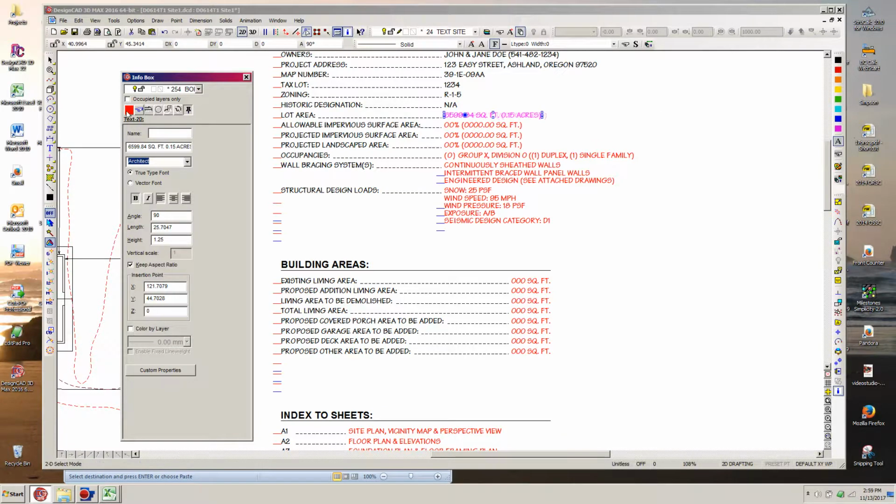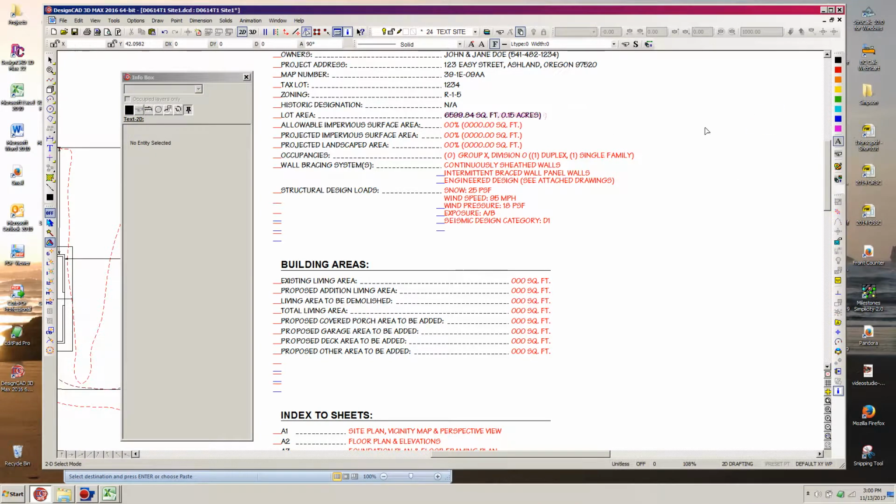Now it's still red, so I'm going to click over here on the Apply to Selection and click that. And now it's turned to black text. And when I click somewhere in the drawing, you can see that it's turned black now.